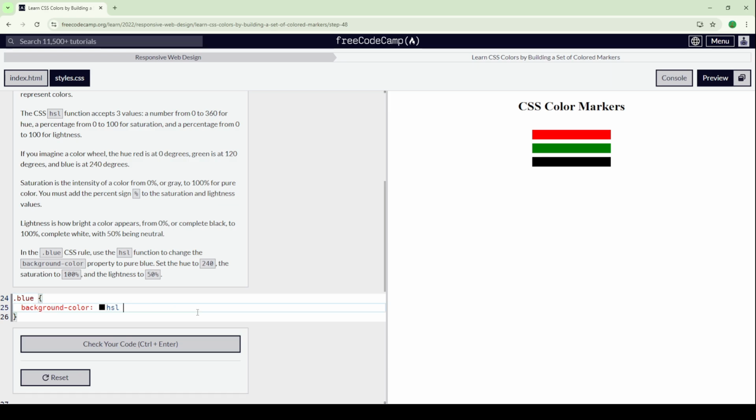In the blue CSS rule, use the HSL function to change the background color to pure blue. So HSL 240, saturation is 100%, and lightness to 50%. Okay.